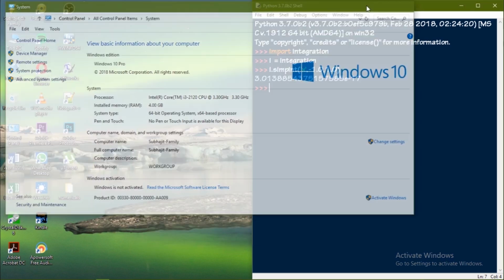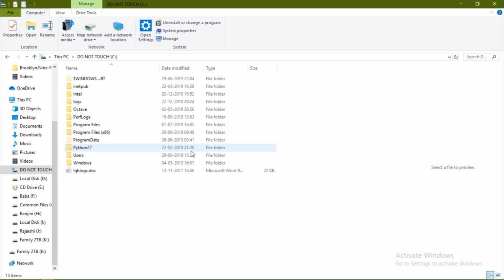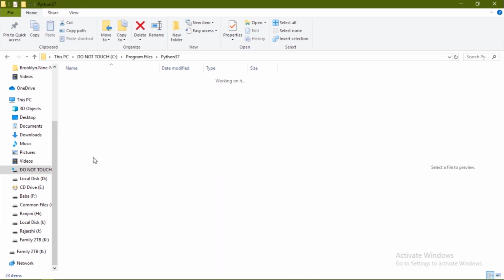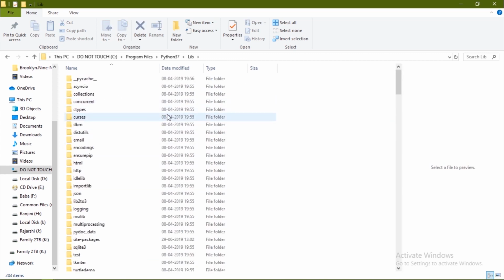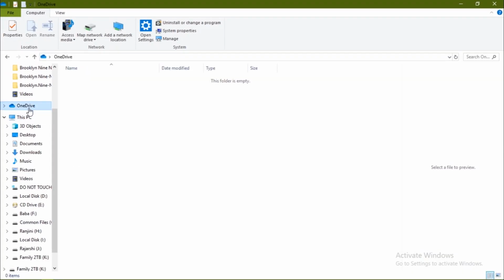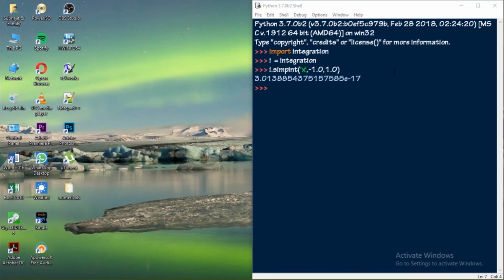By default, Python searches from its folder library. I'm showing you this. It will be in your program files, something like Python 37, and Python searches from here. If you save anything here, it will search from here, and it will search from the library. You can copy paste your folder here, but if you want to create a custom path, like the folder of your OneDrive or something like that, you want to do it that way.